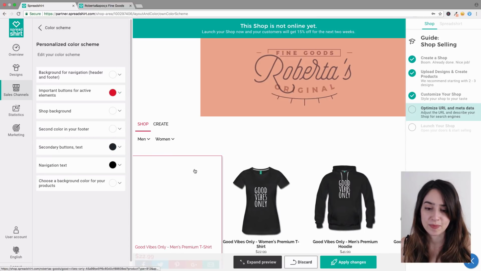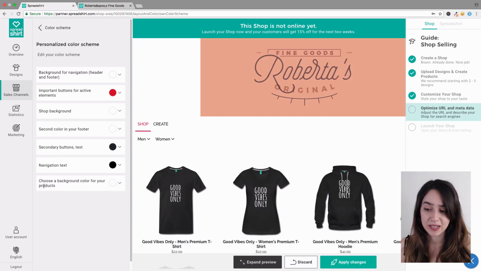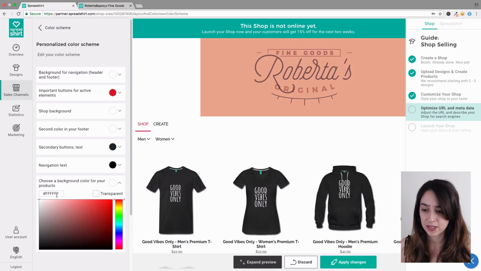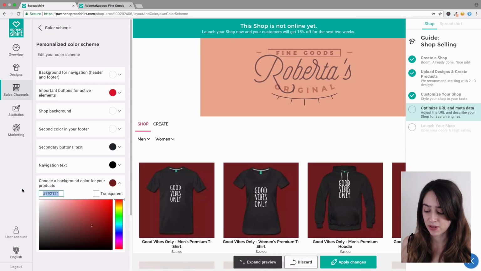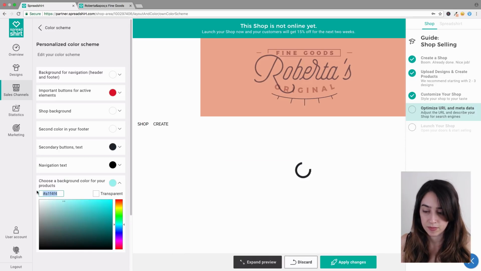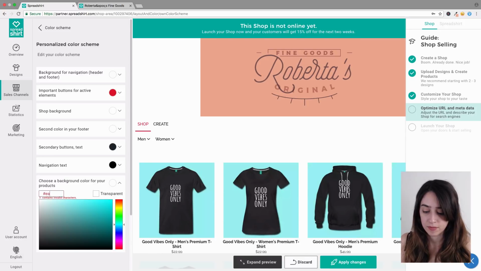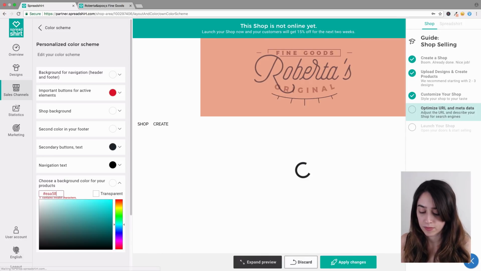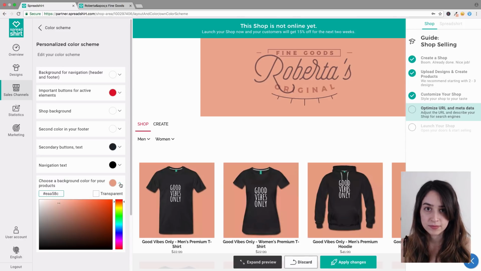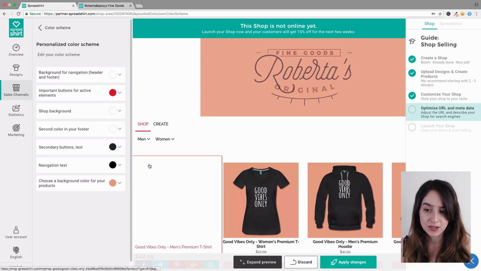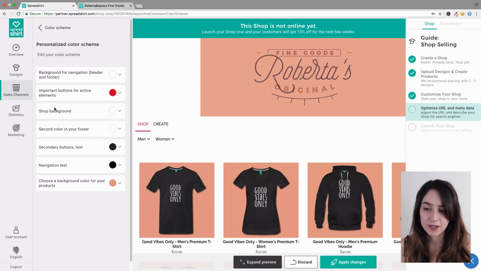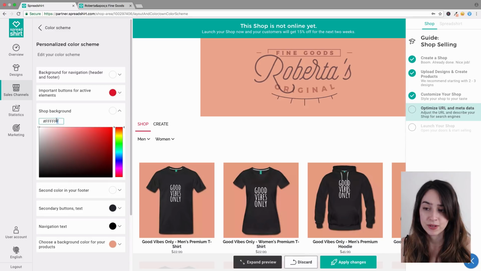So let's say we want to change the background color of where our items are displayed. You can choose this option, and you can choose any color from here, or if you have a hex color in mind, you can go ahead and type it in. And that's what it would look like with a different color. So you can play around with all of these for your shop's background, your text colors, and just customize it to something that you like.